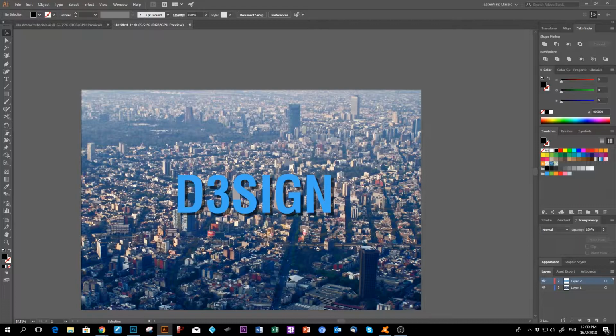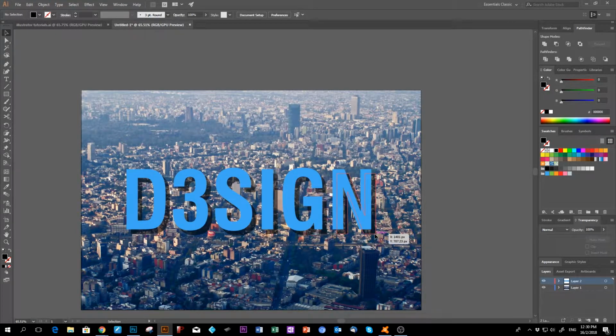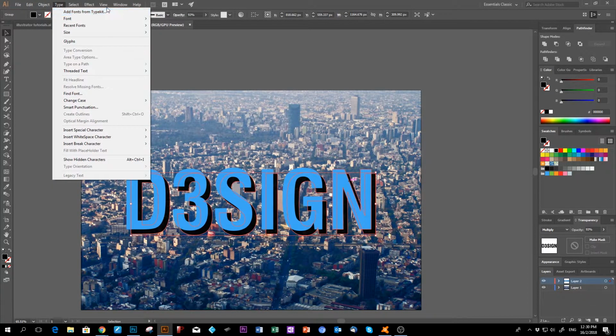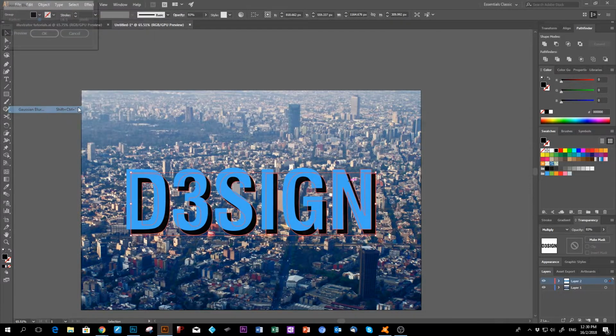Does it look like a shadow? Well, it does a bit. Now there are also other ways. Let me just increase the opacity a bit. Now you go to object, effect, go to effect, and go to blur, and go to Gaussian blur.